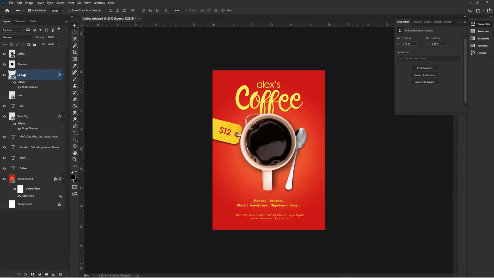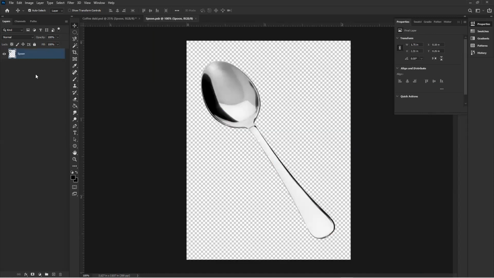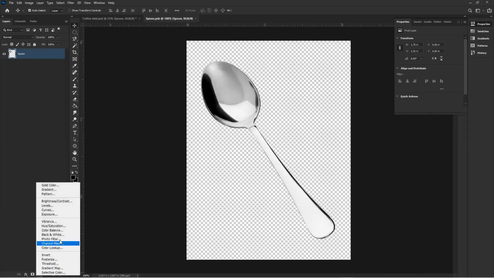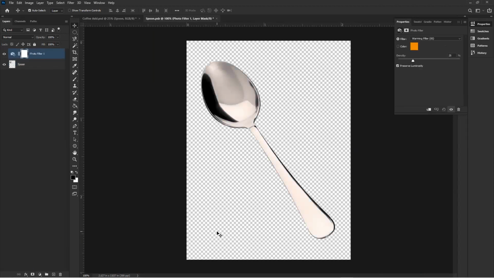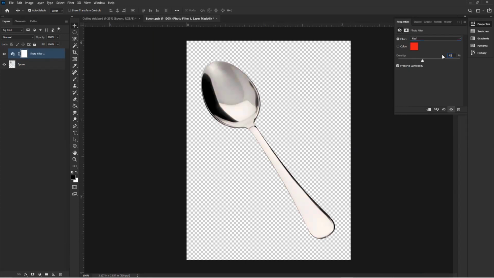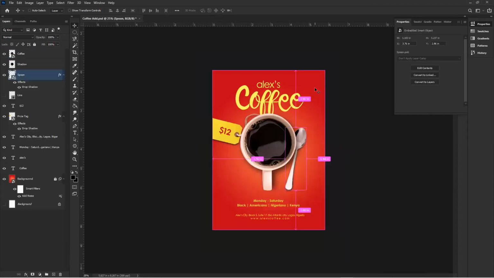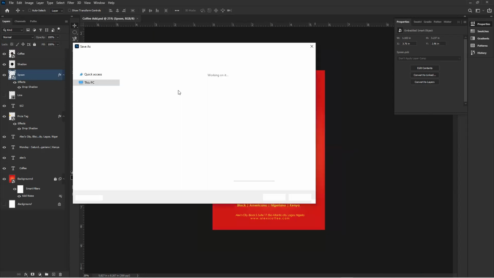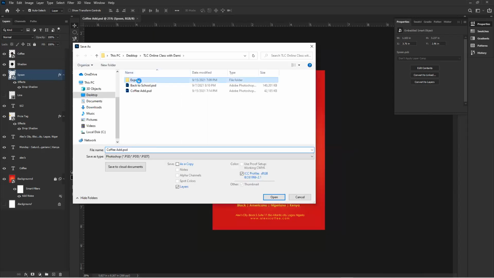Let's color correct this one a little bit, so it ties more with the overall look, and give it a red up to 40. Just save that, close that. Yeah, there we go. So there, I'm just going to save this again.